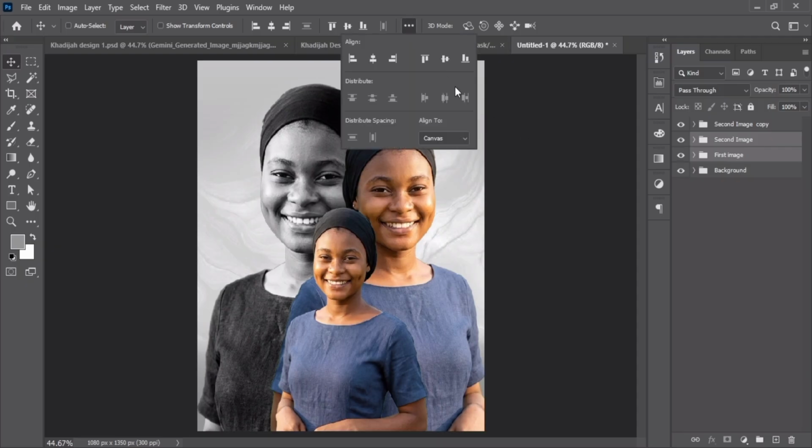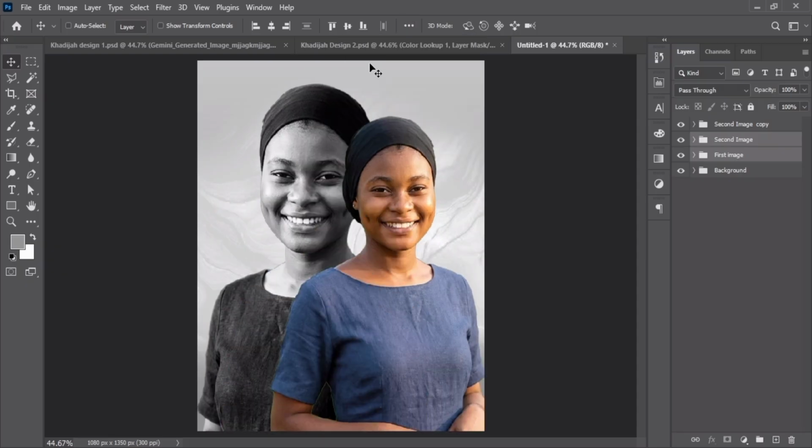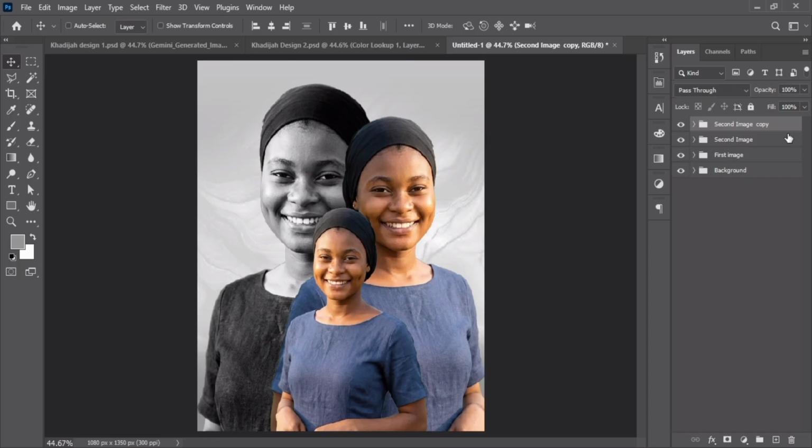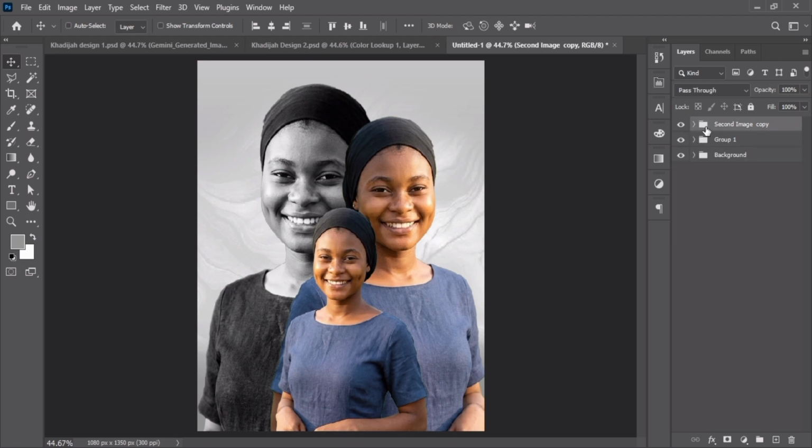So I want to align the first and second image to the canvas, so align both of them. Make sure the align to is set to canvas, not selection. Alright, so align. Oh, I have to group it first. Let me name this second. Okay, group it first, then set the align to canvas. I think it's okay like this.